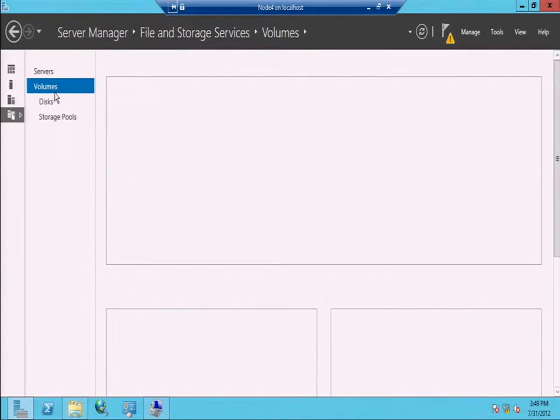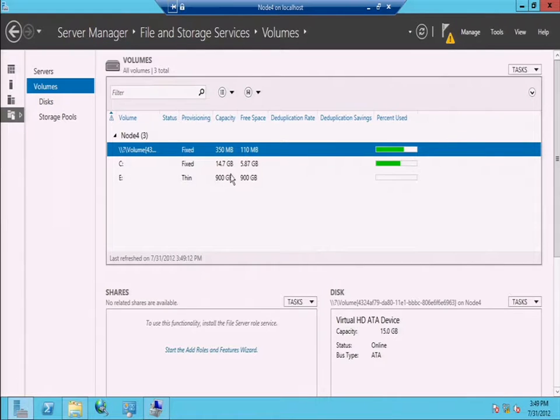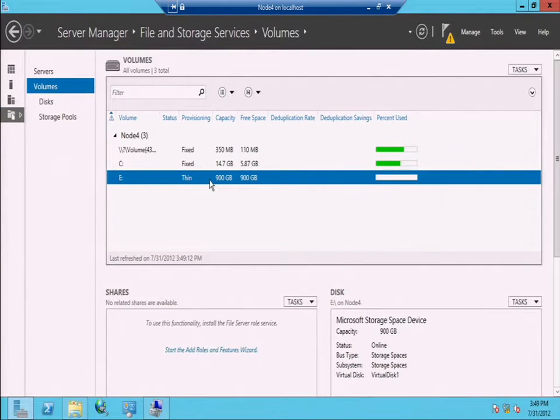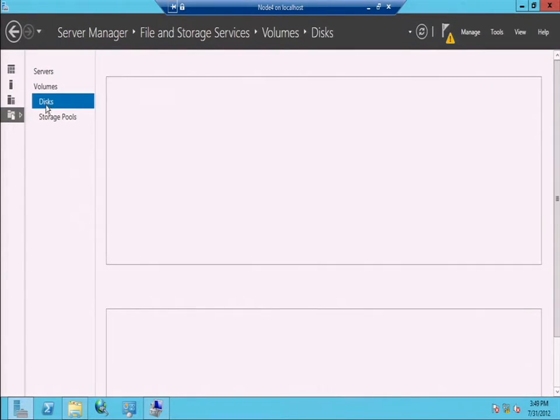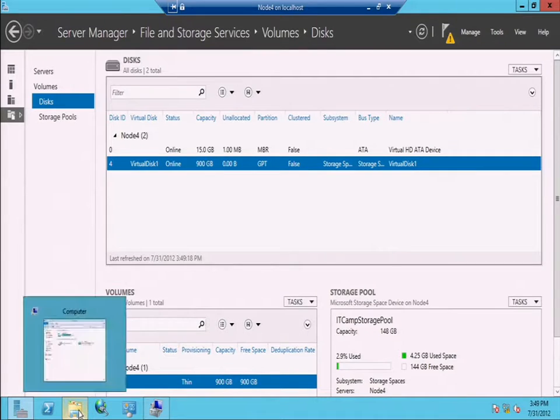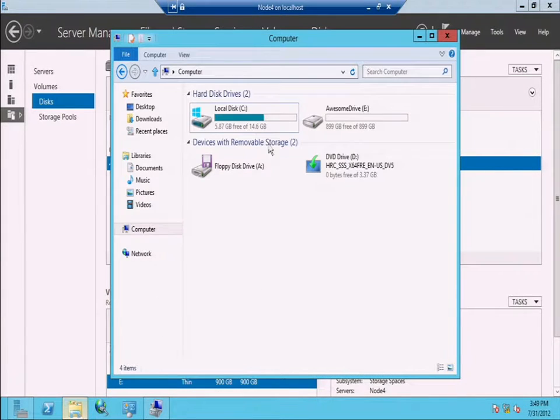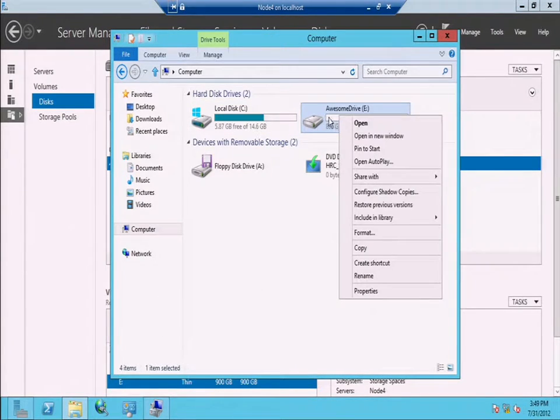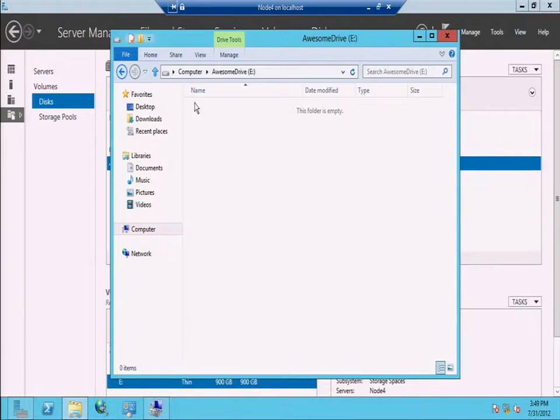If I go to volumes, you can see I've got this 900 gig volume. If I go to disks, there's multiple ways to view it. I can go look at virtual disk, and there's my E volume. Let me go ahead and go to Windows Explorer. You can see I've got Awesome Drive E, 900 gigs.